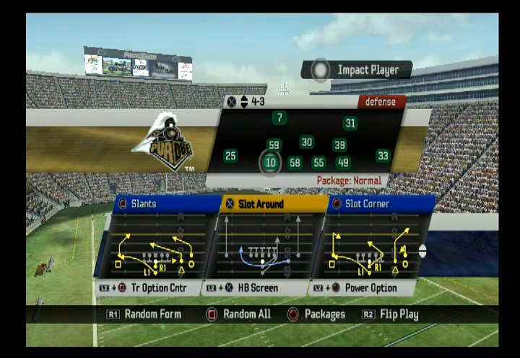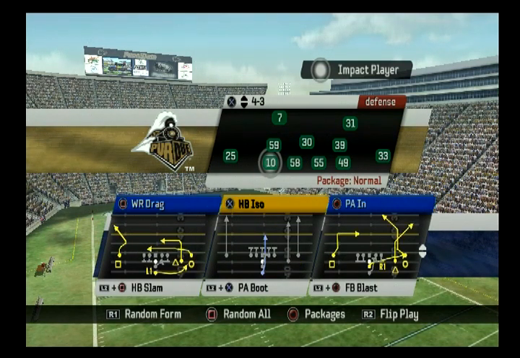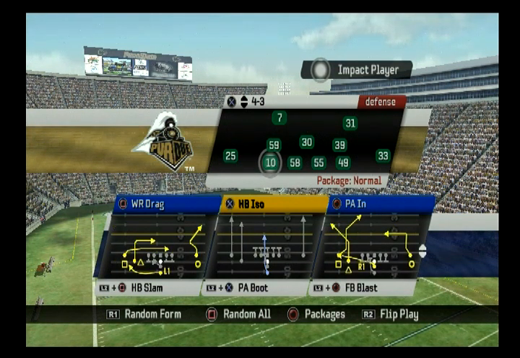Slants, I'm not a big fan of. Slot around is not the best reverse play in the world. And you got a couple option plays. So this is a really good formation. The wide receiver drag is just a great play. Of course, you can also use it on the left hash since it's a drop back. So if you got an impact halfback that can catch the ball a little bit, or if you just got some good receivers, or if you just want a quick passing concept, you can't go wrong with wide receiver drag.